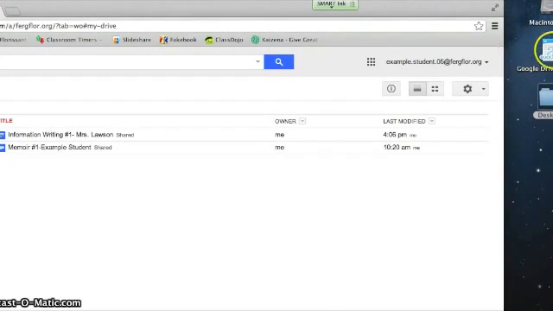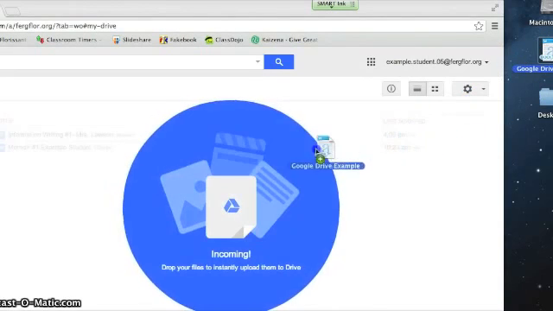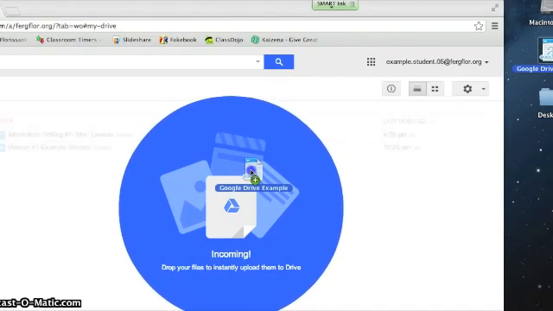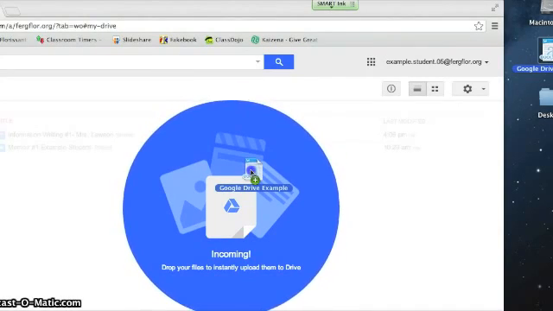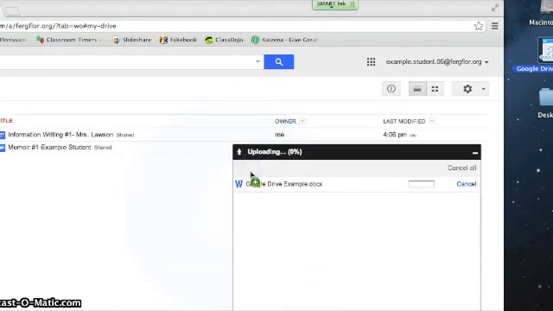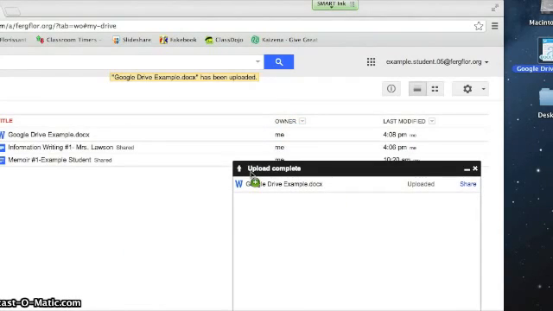So right over here, I've got my document. I have it saved on my desktop. You're going to click on it, hold down your mouse, drag it over, and then look what pops up. Incoming. Drop your files to instantly upload them to Drive. You're going to lift your finger up off your mouse, and then you see that it is uploading. You can do anything with this. You can put pictures on here. You can send music through this to your teacher if there's some sort of cool assignment that you're doing, or just regular old documents, PowerPoints, Excel spreadsheets, anything like that can be shared with your teacher just like that. Click on it, drag it over, drop it.